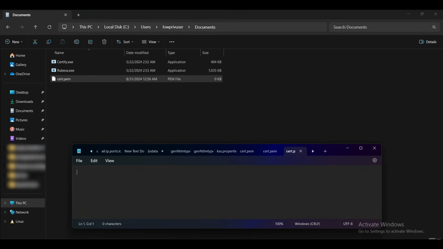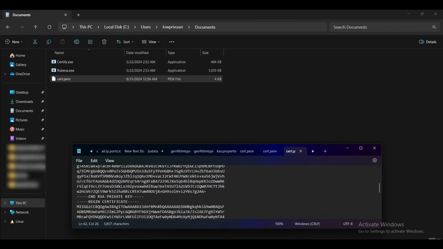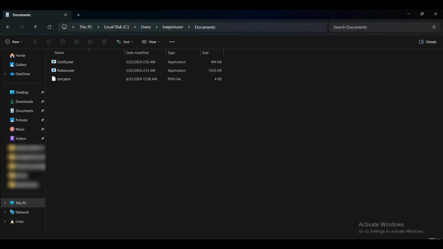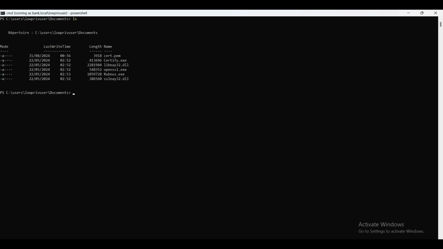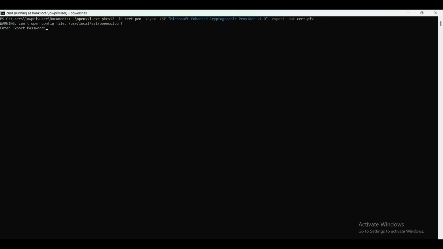Let's copy it and paste it in a file, call it cert.pem, and then we use OpenSSL to convert a PEM format into a PFX format. We're going to use this command and we specify the cert.pem that we have already saved. We enter a password, converted successfully.